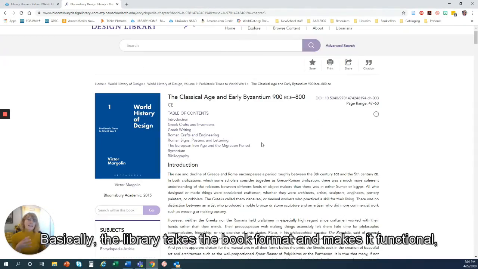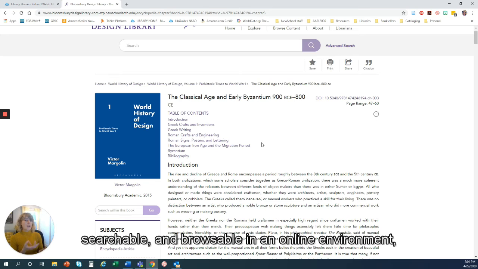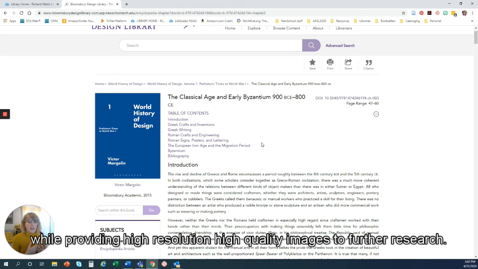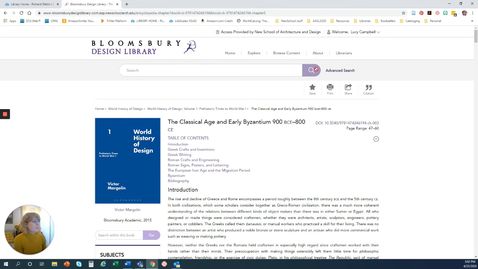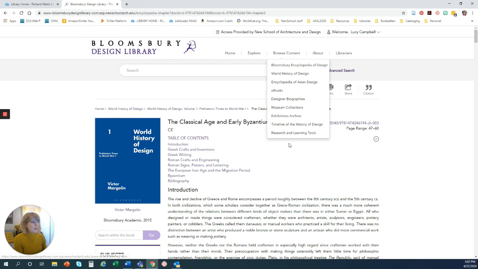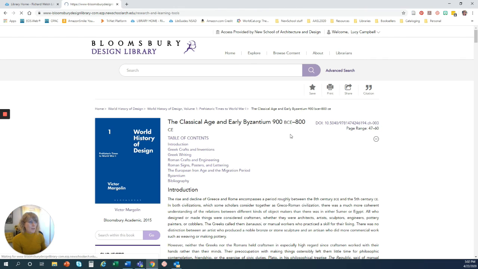So it's basically taking a encyclopedia, like a book encyclopedia, and making it very functional, very browsable, and very searchable in an online environment, and providing really high-res, good quality images associated with those different topics to help further your own research. So that's pretty much the design library and how it works.